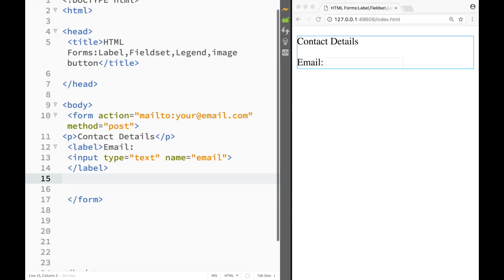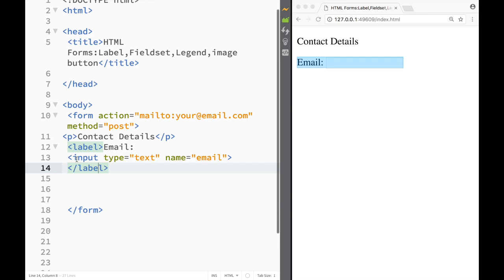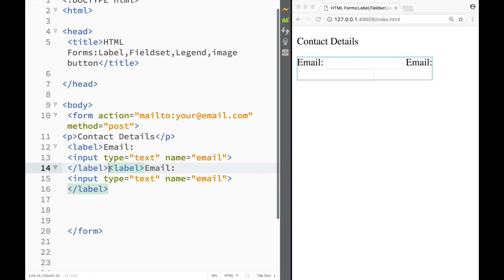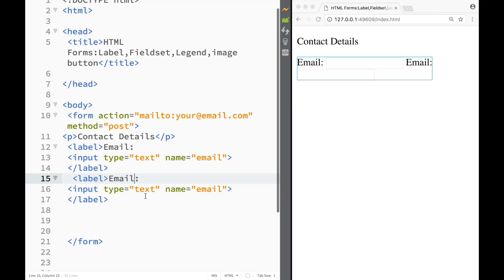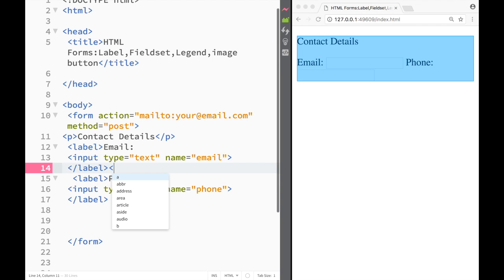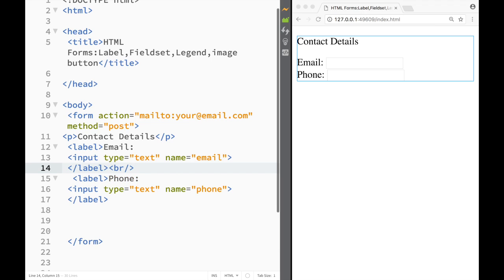So again, I just deleted it, but let's say that I want to copy this, and let's say that this one is going to be phone. So over here I'm going to say that this is phone, and over here I'm going to create phone. Again, the name should be the same as the choice that we're giving, but what I'm going to do over here is create a line break. So now we have two forms.